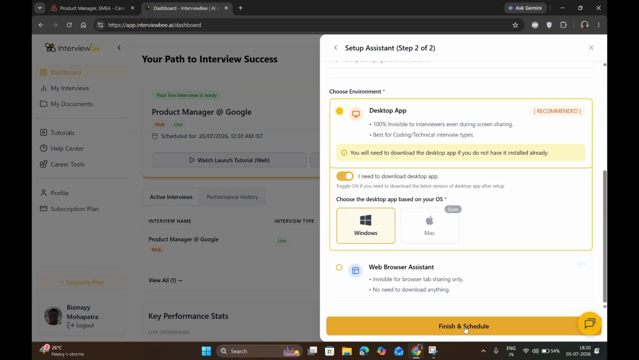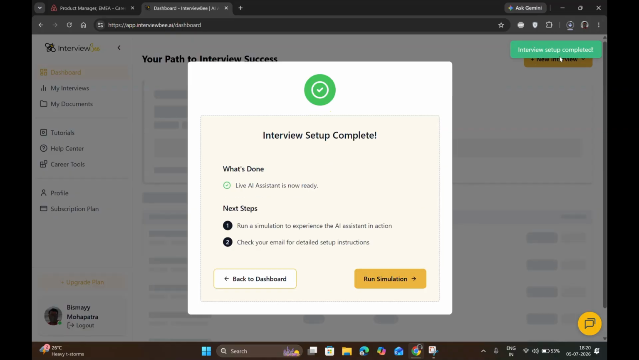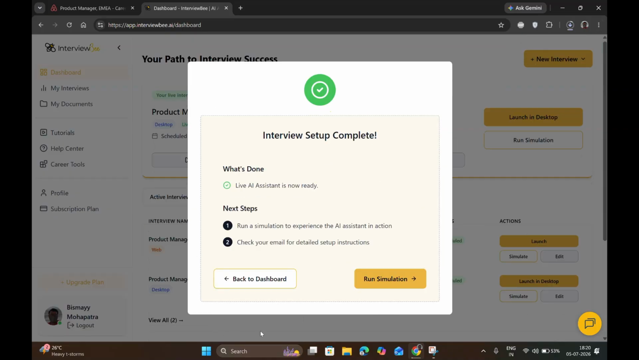Now, once I click on finish and schedule, let's see what happens. It is going to complete parsing of your CV, the job description, all the details that you gave, and it will show you here the interview setup has been complete. And this will appear here like it shows up. The live AI assistant is now ready. And the next steps are you have to run a simulation to experience the AI assistant in action. And you also need to check your email for any kind of detailed setup instructions.